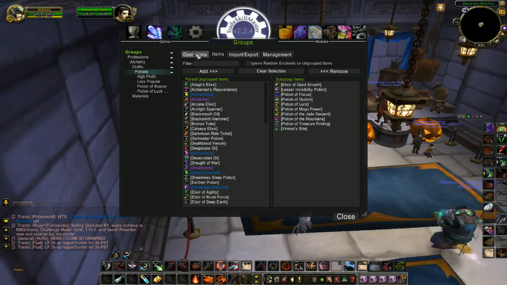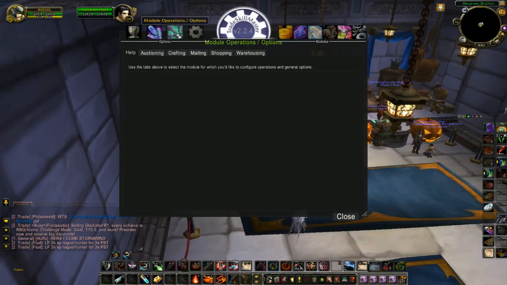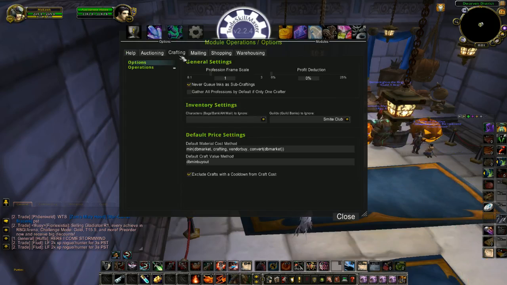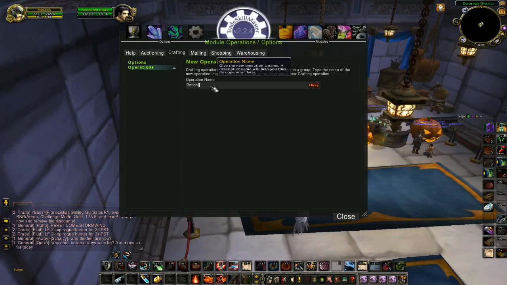Next, we want to create some crafting operations. So we're going to click on Module Operations at the top and Crafting. We need some crafting operations if we want to automatically queue up these items to craft, so that we know that when they're profitable or we're out of stock, that we want to craft these items. So first off, I'm going to make one called Potion of Illusion.